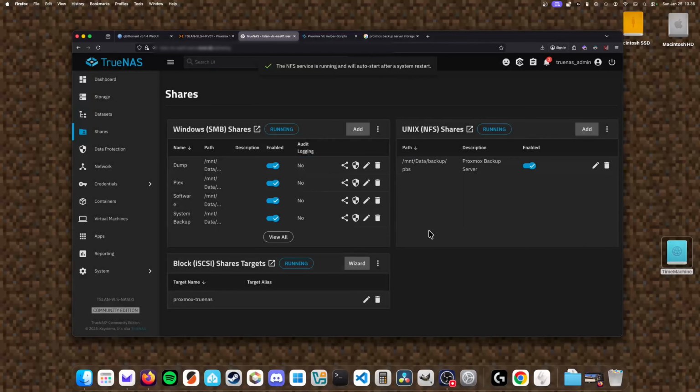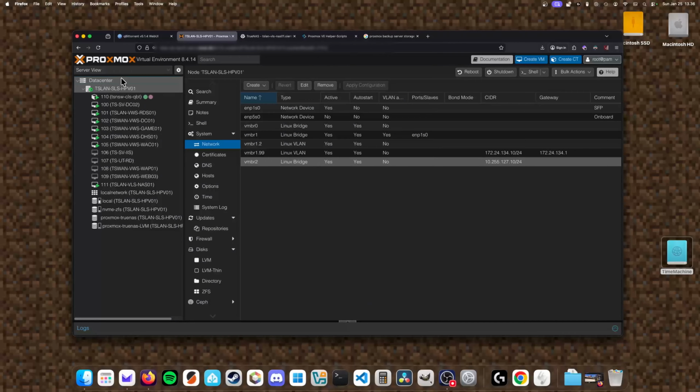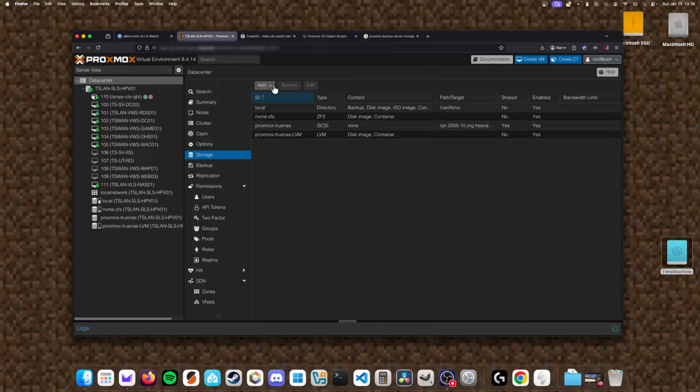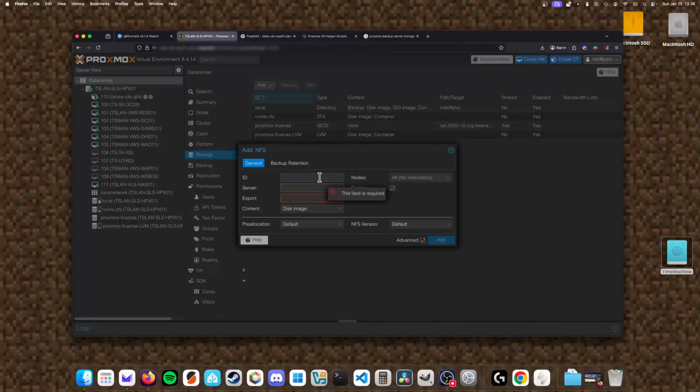And then we can start the SMB service, which is not the SMB, which is the NFS service. Now to add the storage, I'm going to go into the data center tab under storage, then click add, click NFS, give it an ID. I'll call it PBS Truenas. Put it on the IP address of the Truenas server.